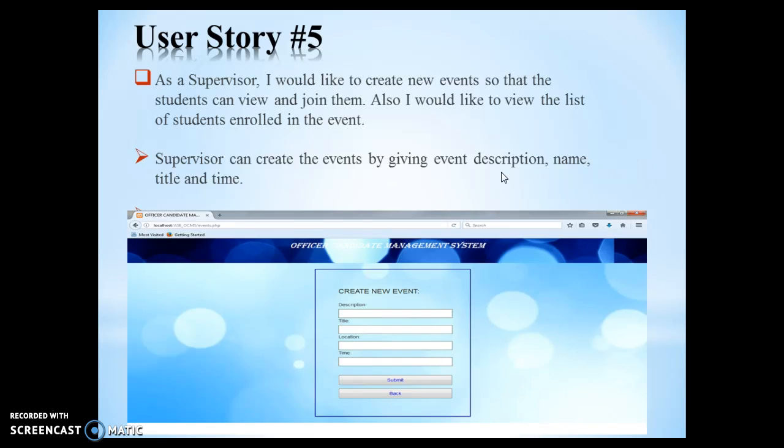As a supervisor, I would like to create new events so that the students can view and join. Also, I would like to view the list of students enrolled in the event. The supervisor can create events by giving event description, name, time, and title. This is the create event page where the supervisor enters description, title, location, and time, and then submits. It will get created and students would be able to view it.